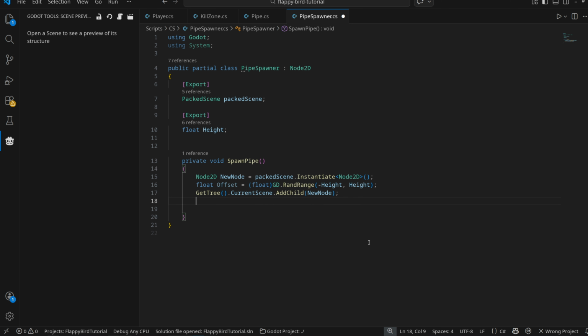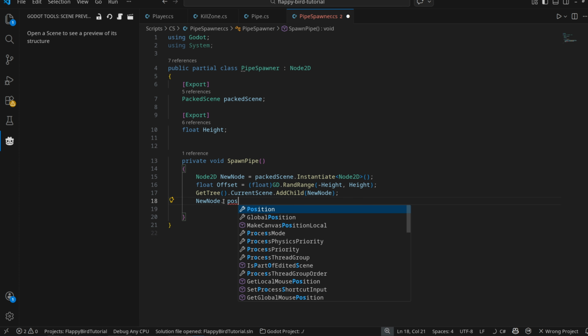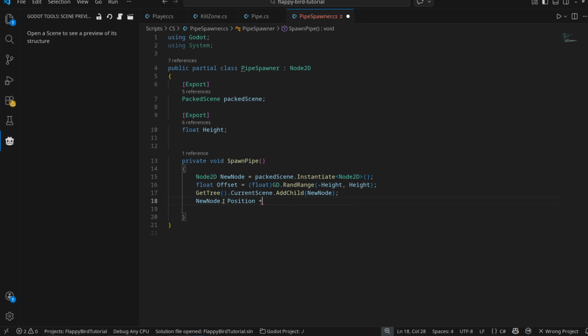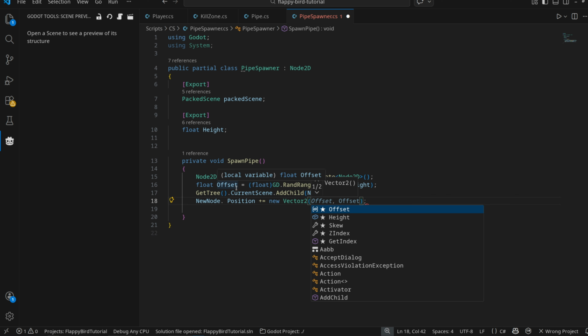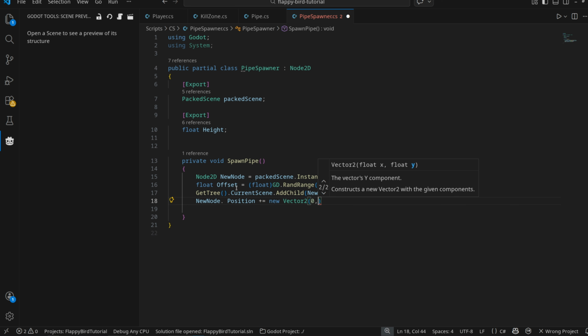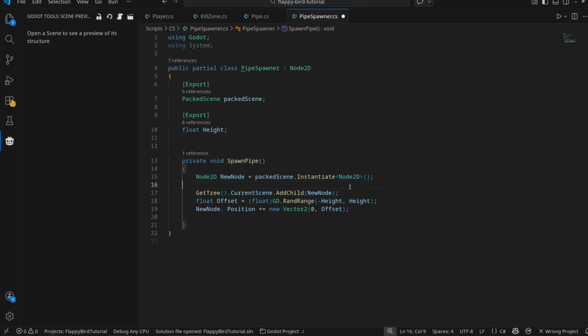Now that we've done that, we can get our new node again, and we can say its position is going to be plus equals a new vector 2. In the x, we're going to add nothing to it, and then in the y, we're going to be adding our offset and then ending off with a semicolon. So we create a new node, we calculate an offset, which we don't necessarily need to do there, we can just do that there. It makes a bit more sense to read through. We actually add it into our game. We can do all sorts of things in between there if we need to. In this case, we don't.